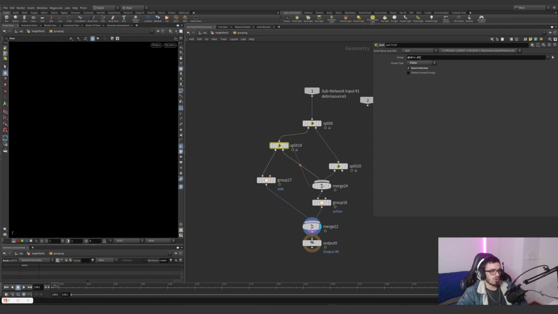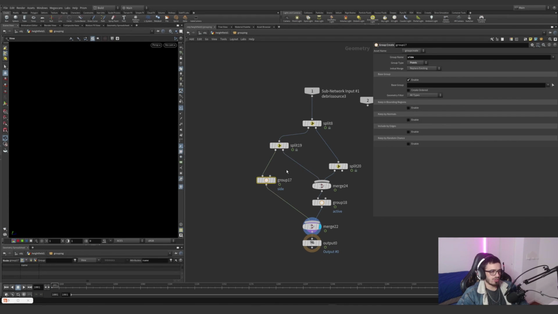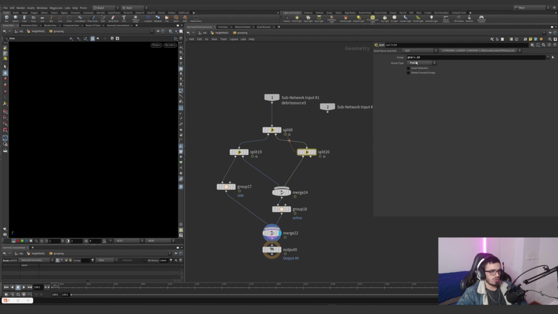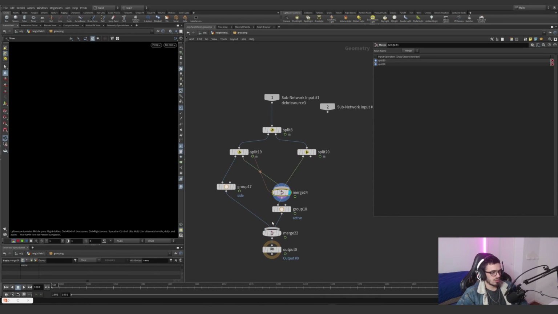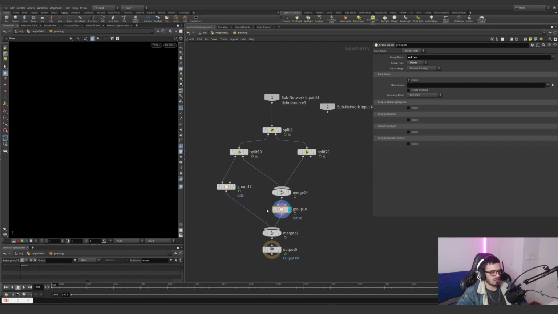Hey, if your color is less than 0.25, you are on the side. Hey, if your CD is not equal to 25, this is 25 and this is 25, please go to the left. Otherwise, I don't really need you. Merge these two guys together and you are active and your side on the other side.